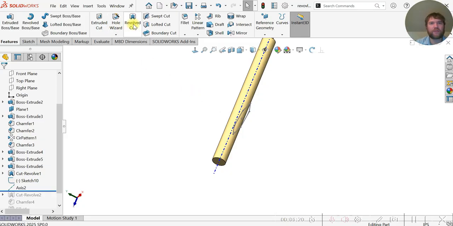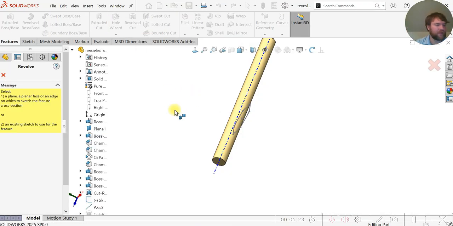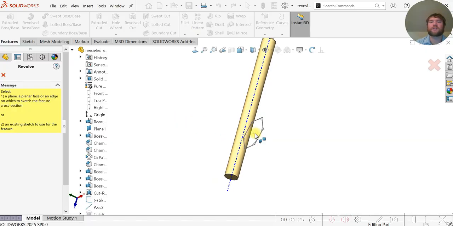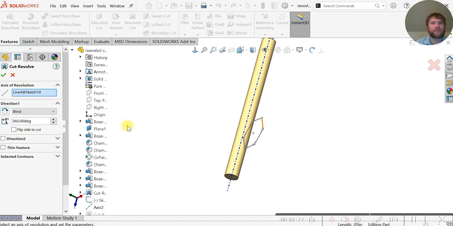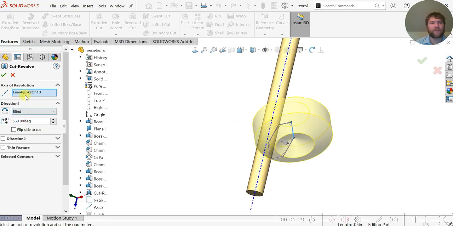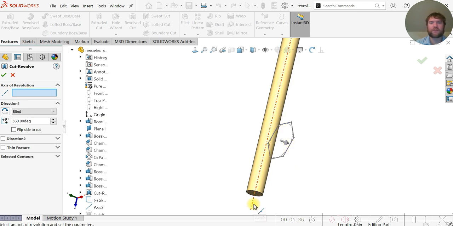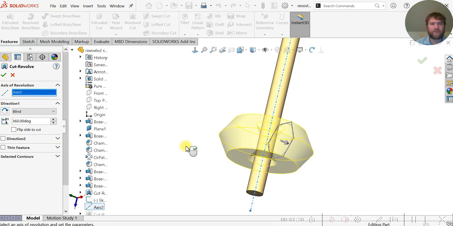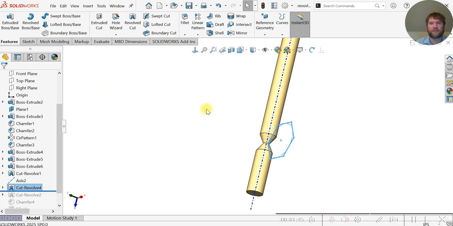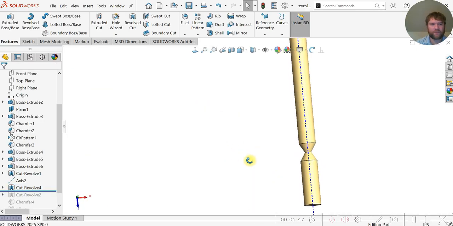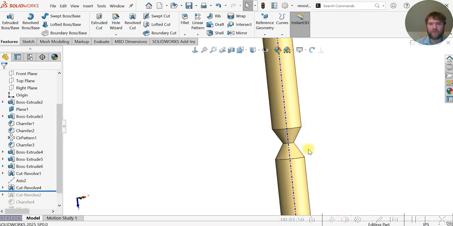Now we're going to go to revolved cut here, and we can select our sketch, but it picked up the wrong axis, so we want to get rid of that and select the right one, 360 degrees, and select OK. And you can see it's removed that material and it's revolved the cut from the shape.